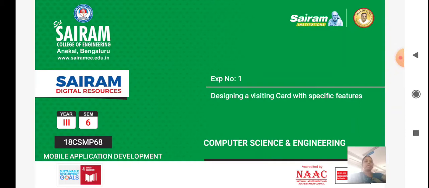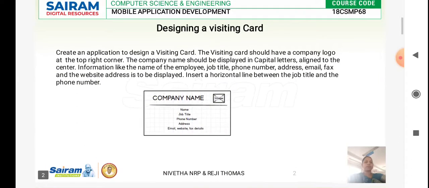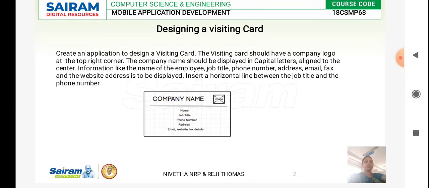Today we are going to start with the first program, which is about designing a visiting card with specific features using Android Studio. Here we are going to design a card which has certain features such as company name at the top, logo at the right corner, and it has the following data: company name, job title, phone number of the company, address of the company, followed by the mail address and the website of the company. We are going to design this through an Android app.